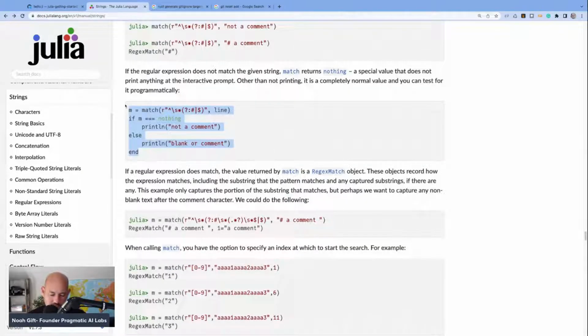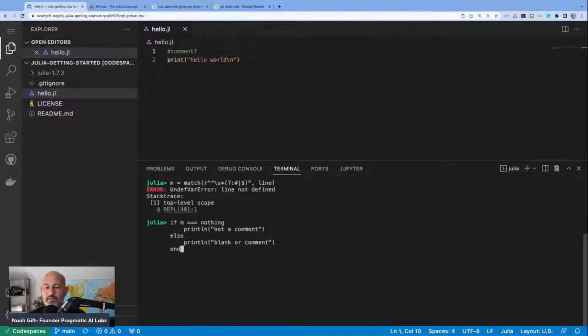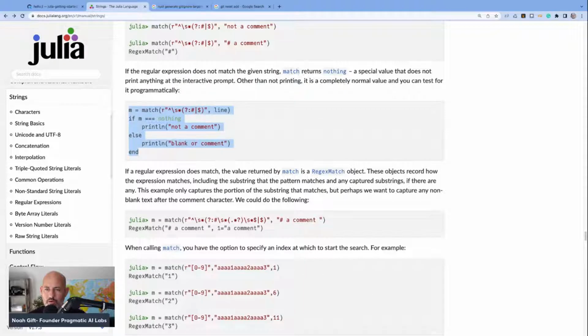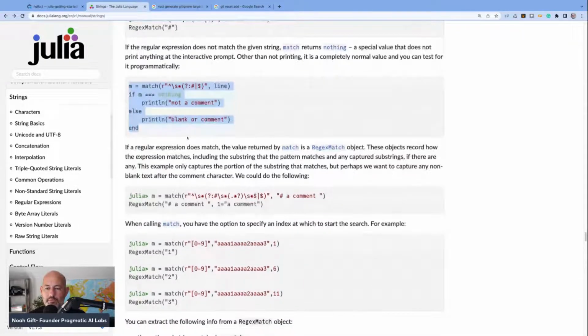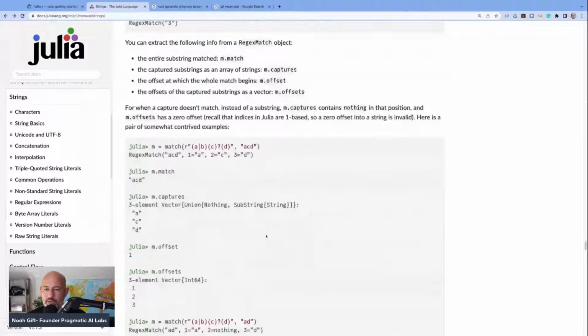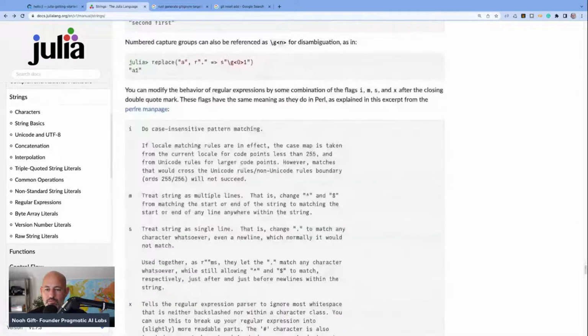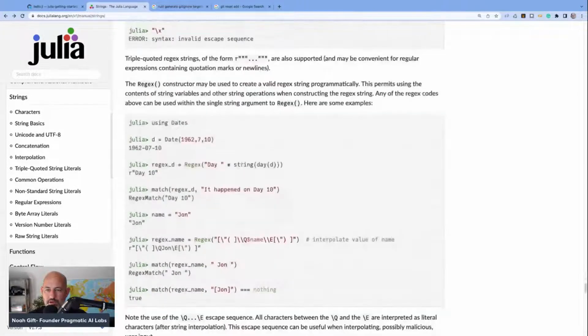And here's the classic regular expression match type thing you would do. We can say, oh, that probably won't work on an interpreter. I'd have to play around with it a little bit. But when the capture doesn't match, it contains nothing. Here's our examples. Okay, so yeah, regular expression stuff looks pretty fun.